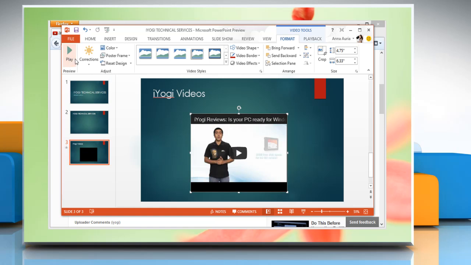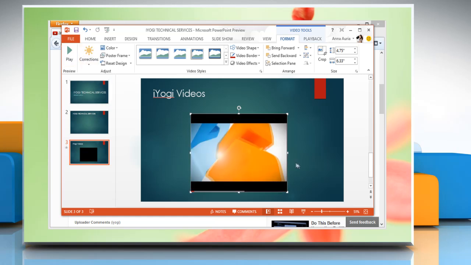You will see the video with playback options and a controller bar, the same as it is shown in YouTube. Click the Play button to start the video as you do in YouTube.